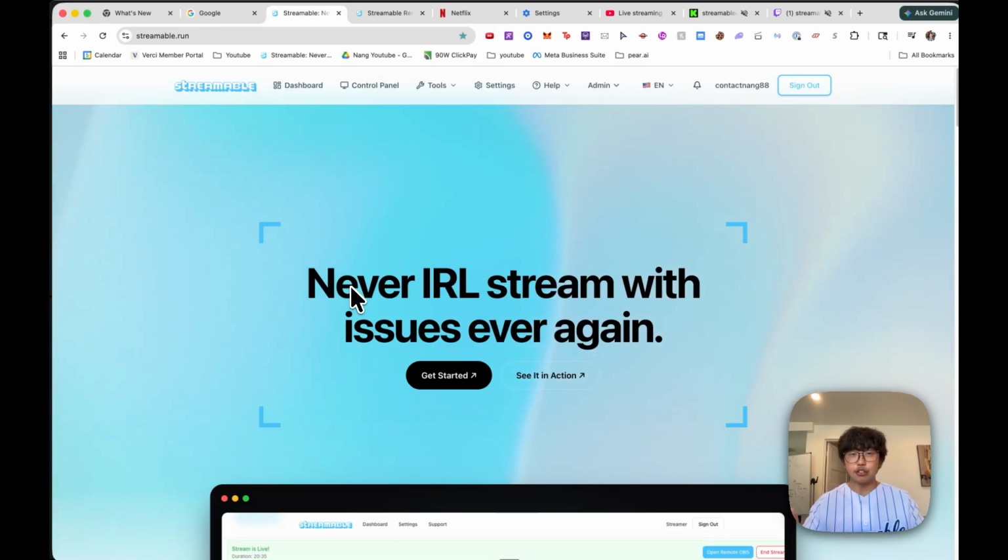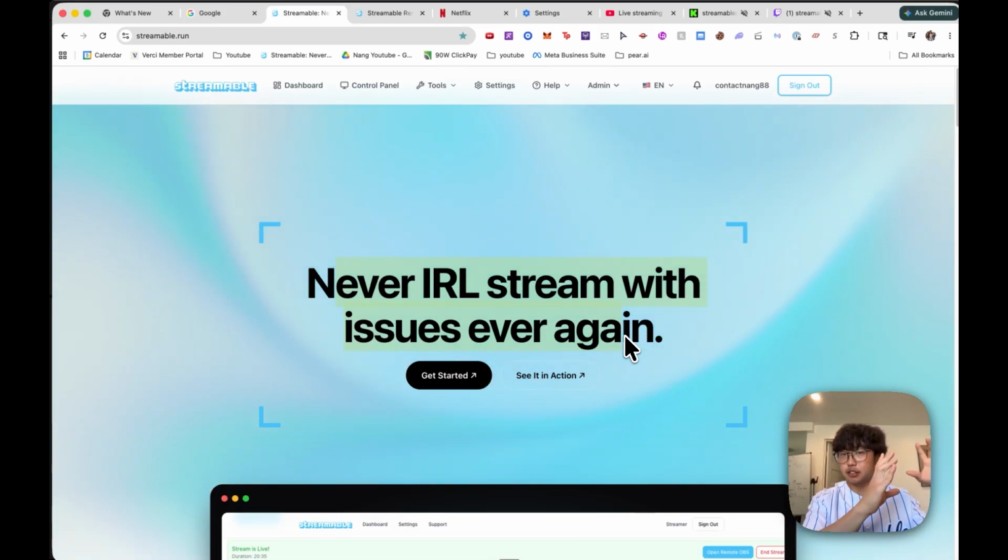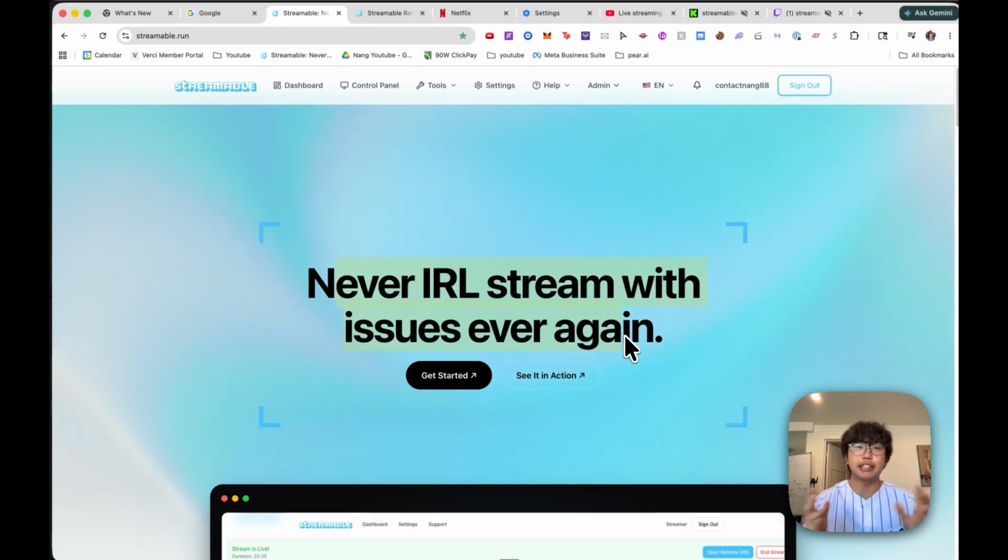In the next release, they're also adding a feature where you can stream horizontally and vertically at the same time. So you can edit your scene for TikTok as well as Twitch, and you can multi-stream to both at the same time.